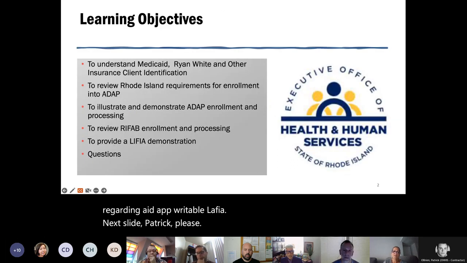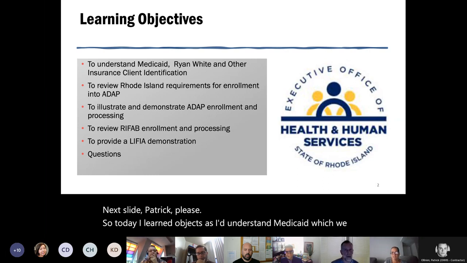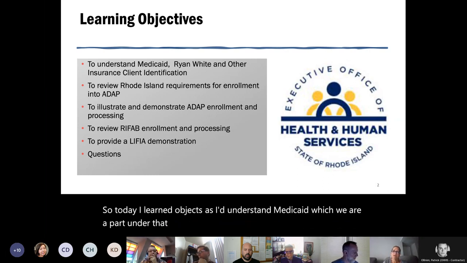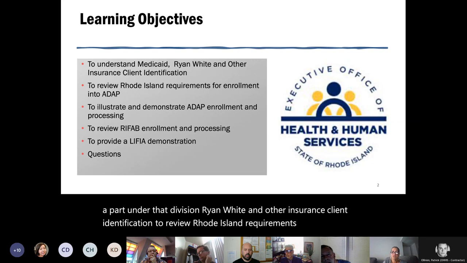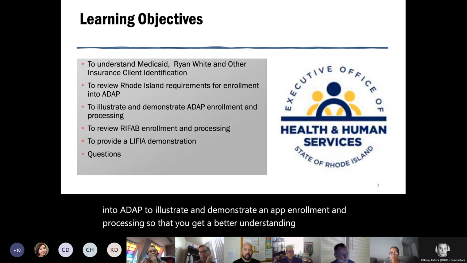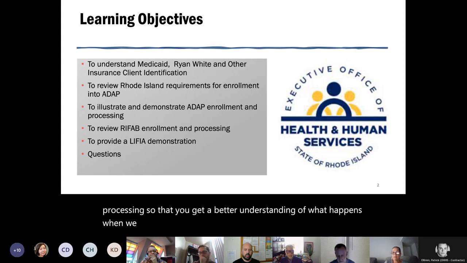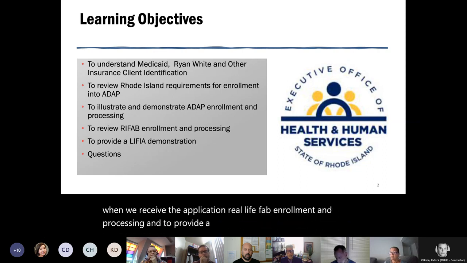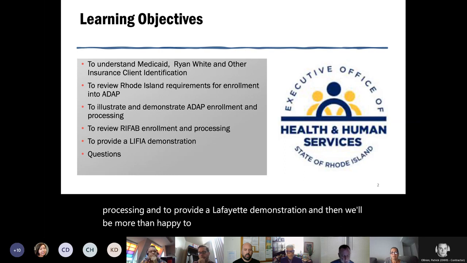So today our learning objectives are to understand Medicaid, which we are a part of under that division, Ryan White and other insurance client identification, to review Rhode Island requirements for enrollment into ADAP, to illustrate and demonstrate ADAP enrollment and processing so that you get a better understanding of what happens when we receive the application, to review RIFAB enrollment and processing, and to provide a LIFIA demonstration, and then we'll be more than happy to answer any questions. Next slide, Patrick.